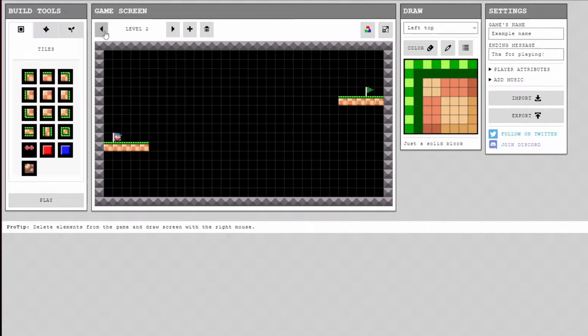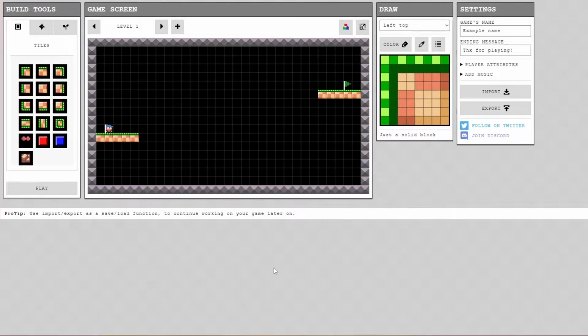You cannot, however, delete the title screen, the game over screen, or the game end screen, and you have to have at least one level. I mean, it's kind of hard to play a game without any levels, or a title screen, or an end game screen.